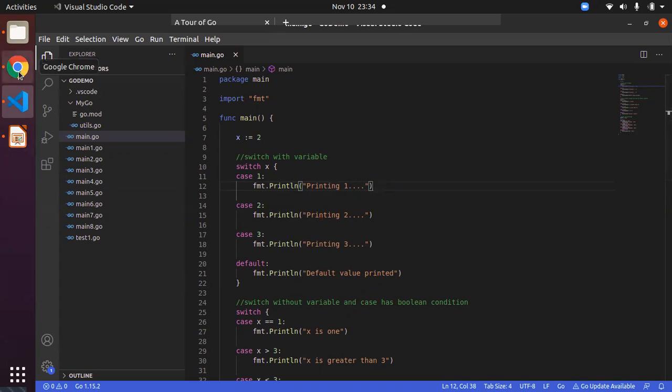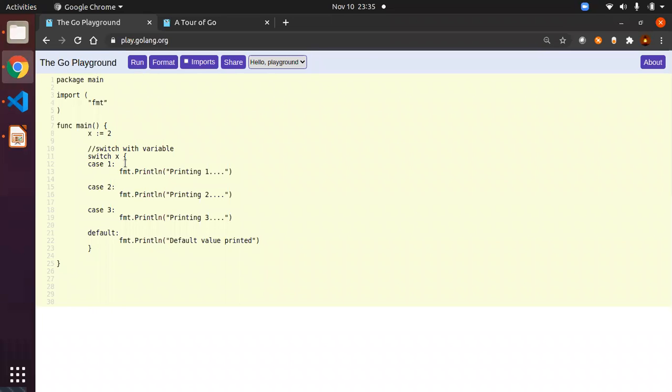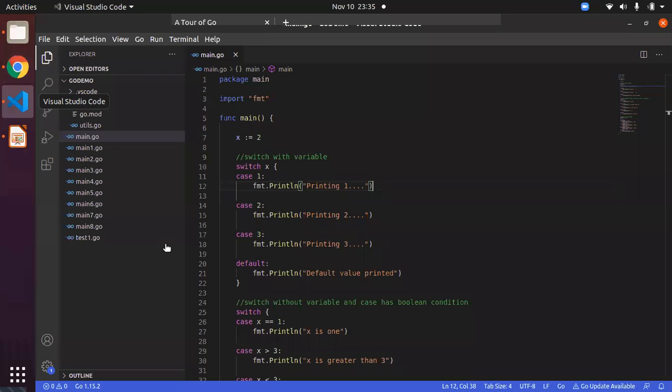For executing this code, we will go to the playground. You can see here the same code, x is equal to 2, and we will execute. Currently the x value is 2, so we will execute this one and see. Here it is printing 2. Let's say I am changing it to something other than 1, 2, 3, say 7, and we will try to execute. So the default value is printed. In this way, it is a simple understanding that when it matches a case, it will execute only that particular block and come out. You don't need to mention the break statement. Okay, we'll go to the next block.